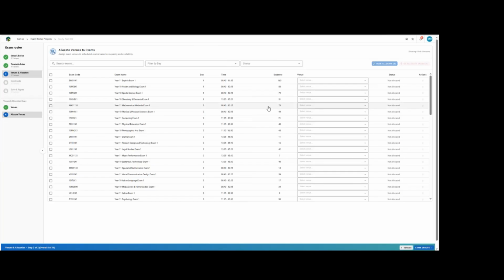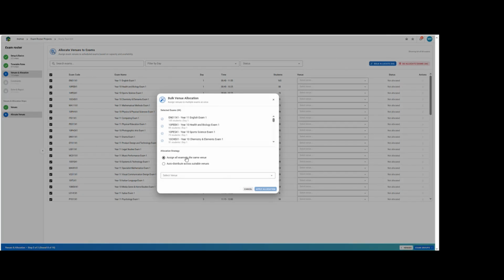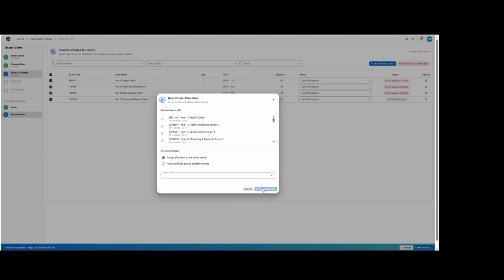Now, I kind of find this screen fun. You can select the venues one by one, but if your school has most exams in the same venue, then what I like to do is tick them all, press bulk allocate, press assign all exams to the same venue, and put them, say, for example, in the gym, apply allocation.